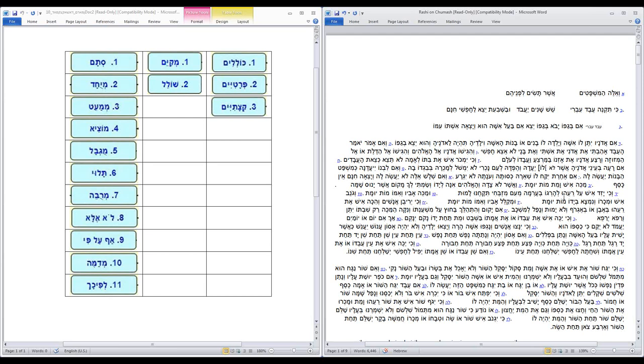Okay. So let's try to break this up a little. First of all, let's put Eved Ivri after the im. If the Eved Ivri comes in by himself, right? Okay. Right. Now every if has what associated with it?